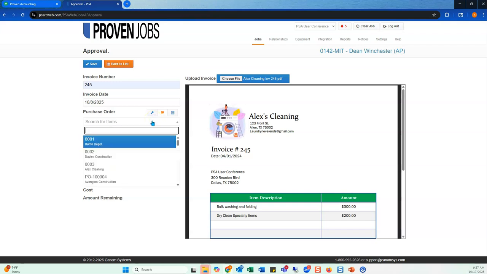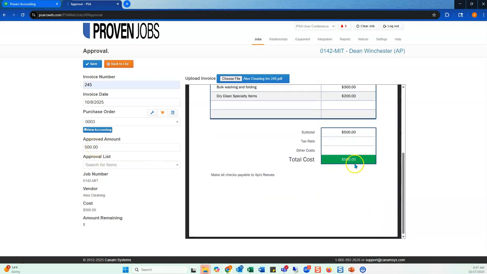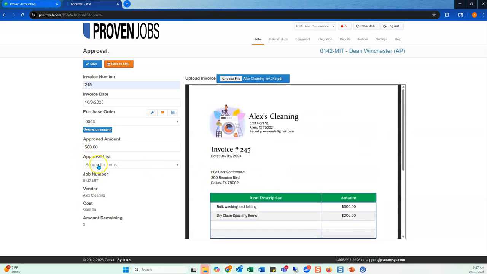Whenever I click the drop down, we will see all of the purchase orders available to convert to vouchers. I'm going to choose our Alex's Cleaning purchase order. It shows approved amount 500. This is also for 500. And then the approval list, we are going to choose up to $1,000. And at this point, I'm going to click Save.